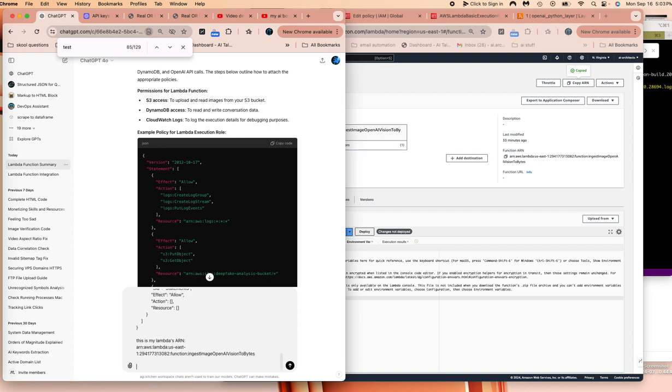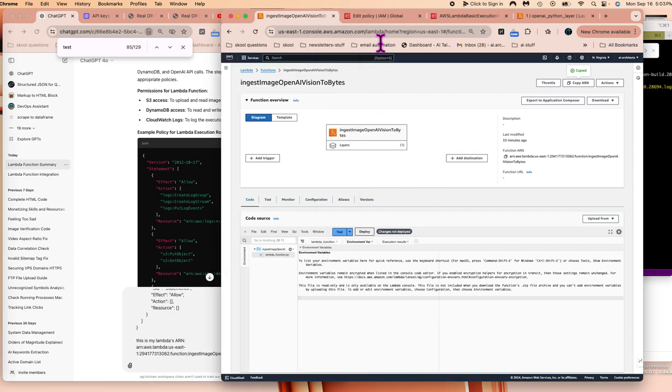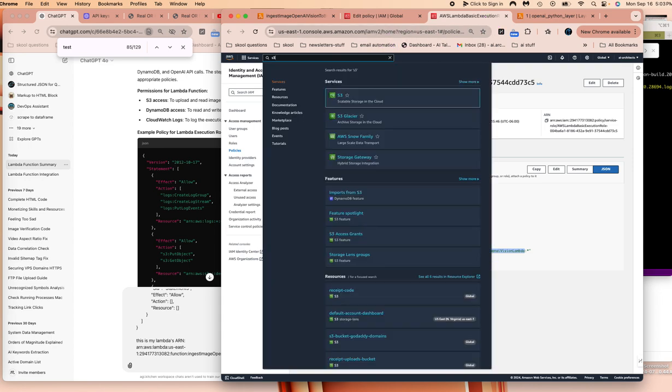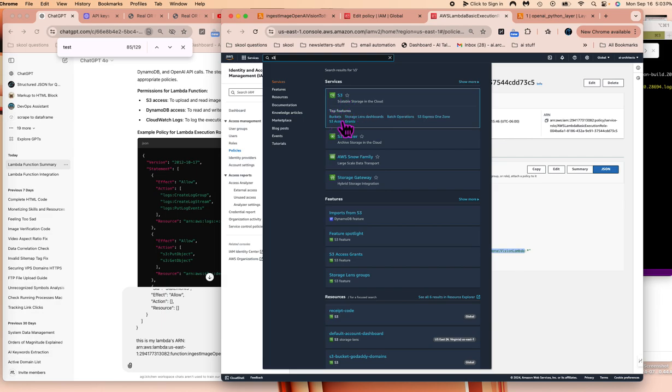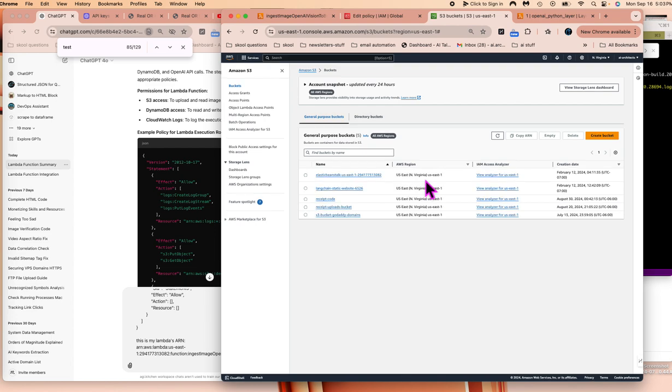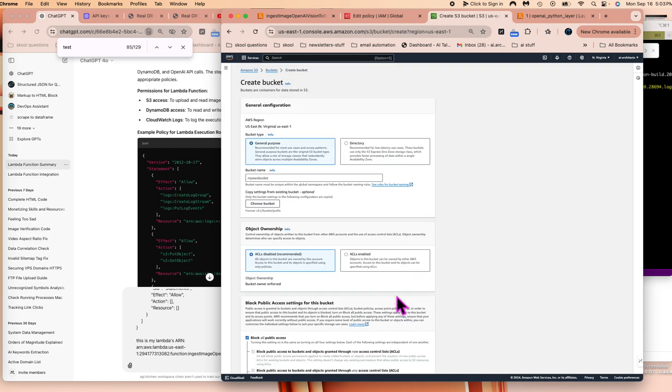Okay, and then we also want to create the S3 bucket. So instead of letting it dictate what it thinks my S3 bucket should be named, I'm going to go over here to Buckets. Okay, so I'm going to make a bucket called deepfake detection.